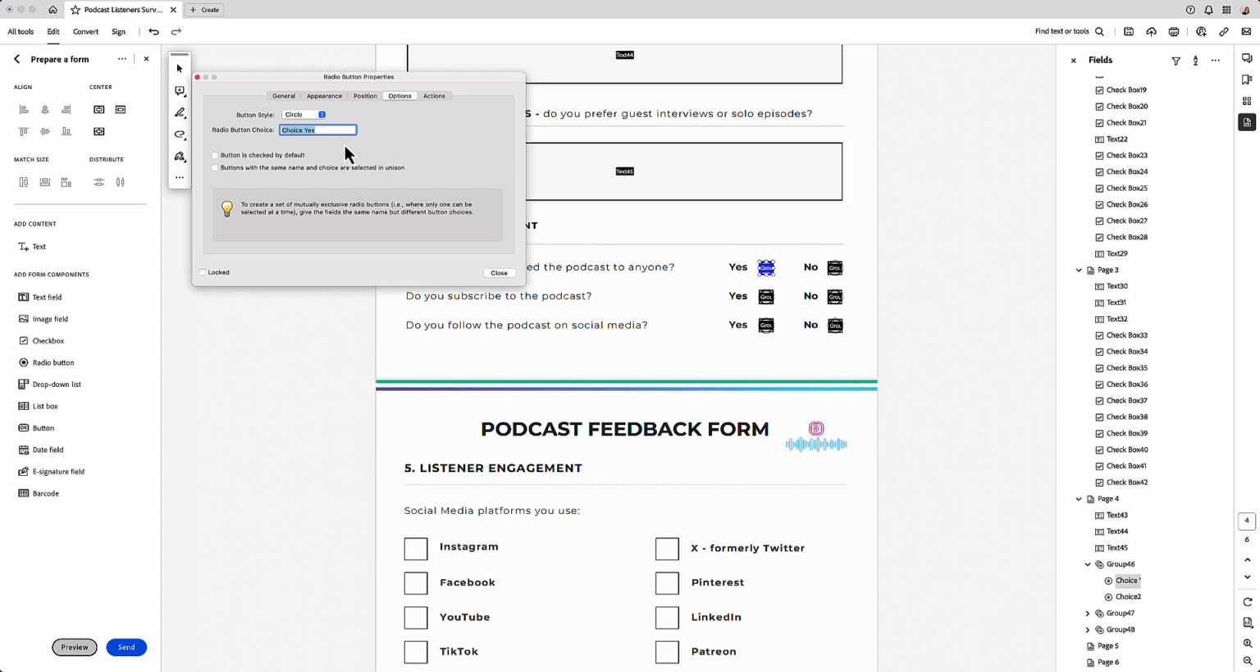Sometimes if you're working through a form and you've got a few radio buttons, you don't want to reset the form just in case it resets everything. So what I do is just change the name of the choice and that will deselect the option. So here I've got choice yes, so I'm going to rename this to yes choice.